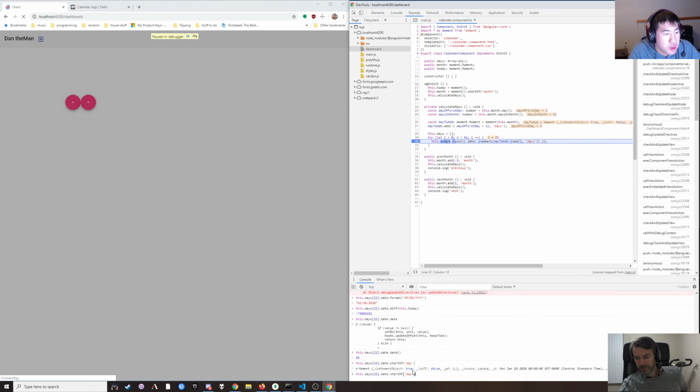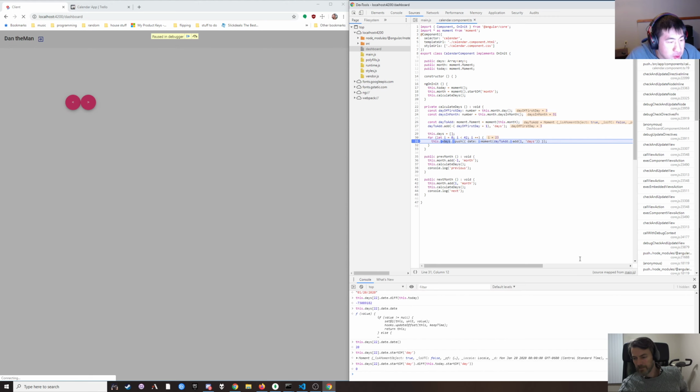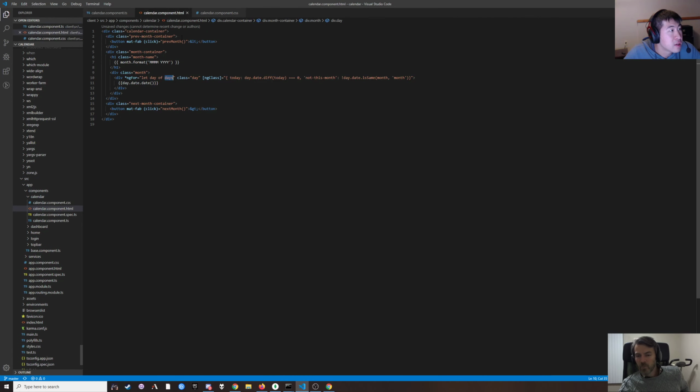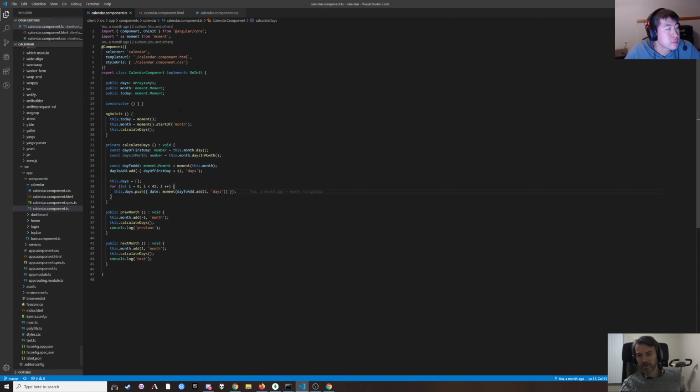Yep. And that returns a moment. Yep. So there we go. I kind of don't like putting this in the template though. I know what we could do instead: in our component, when we set these values, like today would be moment dot start of day. Oh yeah, then sure.